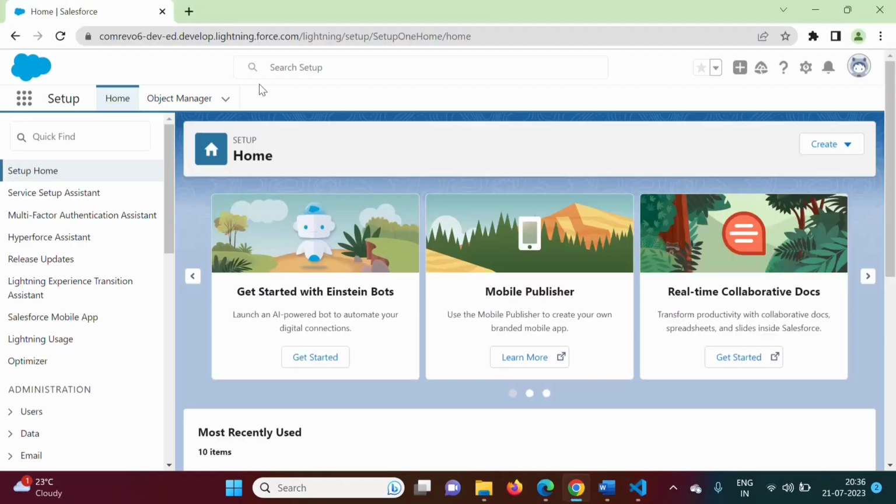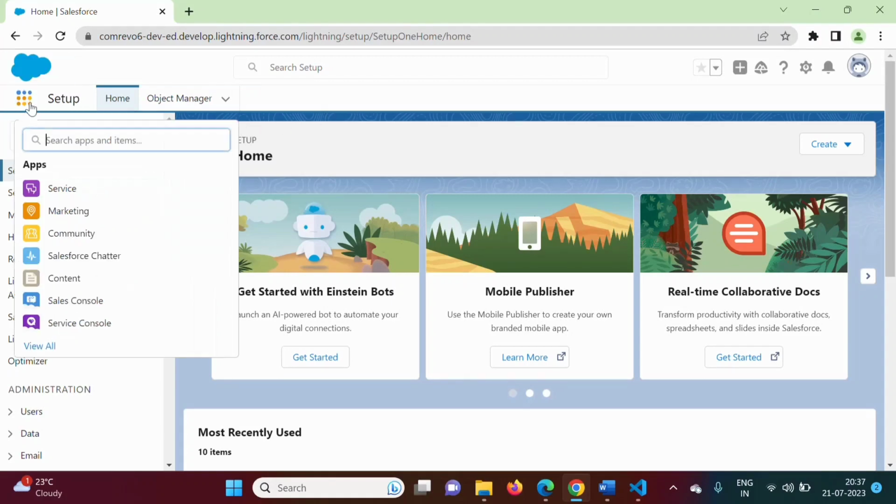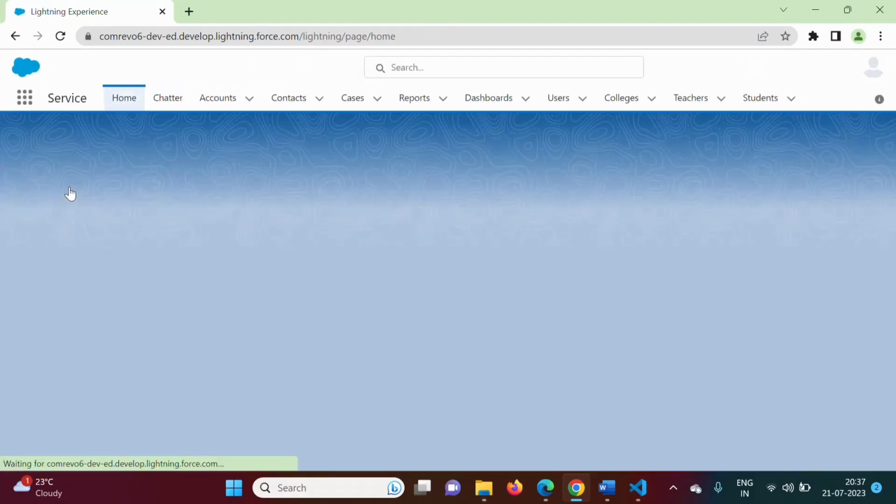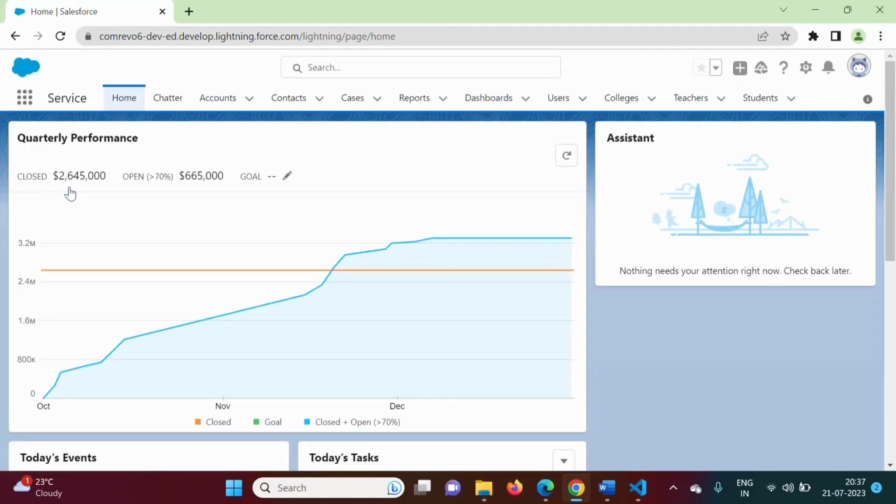Okay. Now see, here I have logged in to my Salesforce developer org. Suppose I want to use this component for any app. So suppose I want to use this component for our Service app. So see, I am clicking on Service. So see, this is our Service app. For any app, we can use our component, right? So I have opened this Service app.